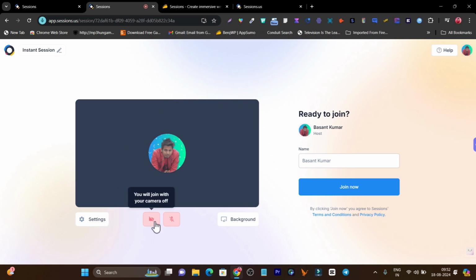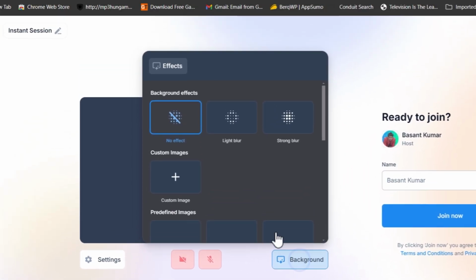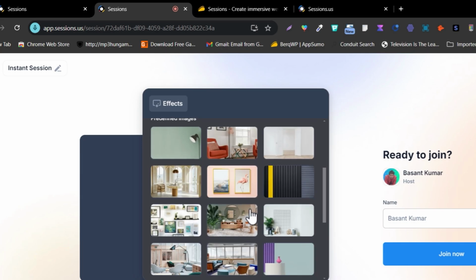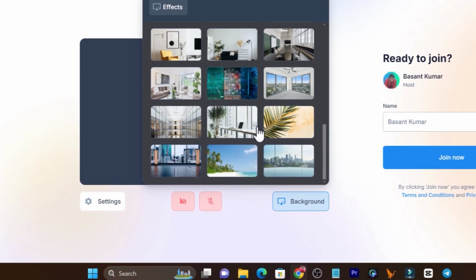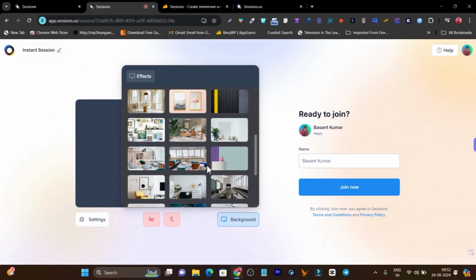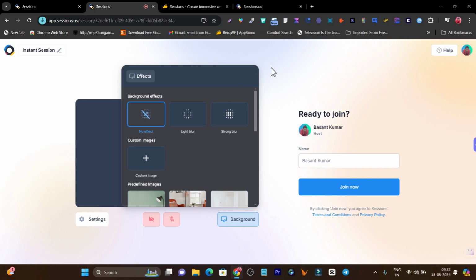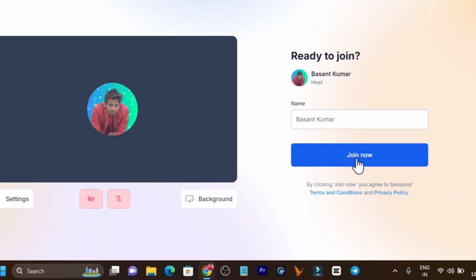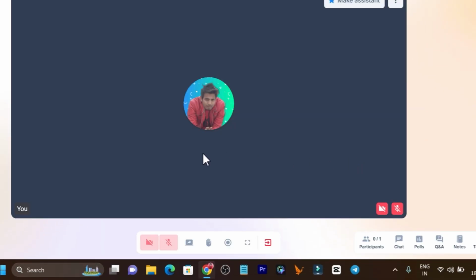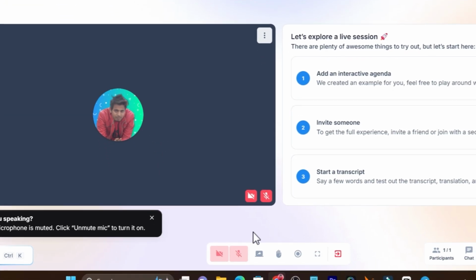So you can see from here I can just enable and disable my camera and the mic. If I want to change the effects of the background, I can do it from here. If I want to add the blur, I can do that. If I want to add some images in the background, professional looking, I can do it from here. I can also upload my custom image. Okay, here you can add your name. Let's click on the join now button, and let me give you the walkthrough of how this dashboard looks.